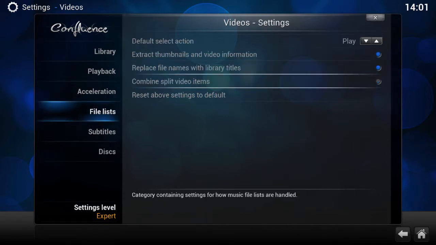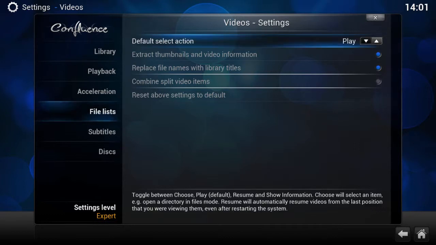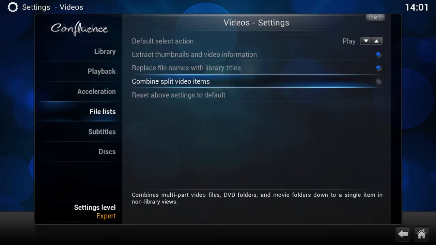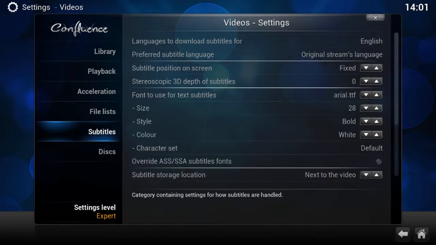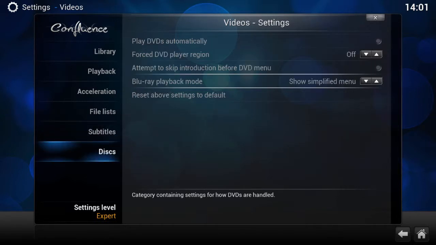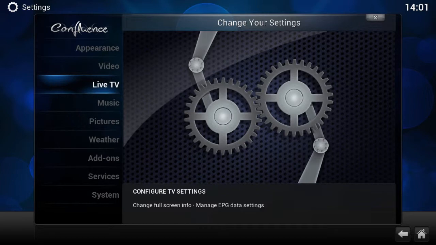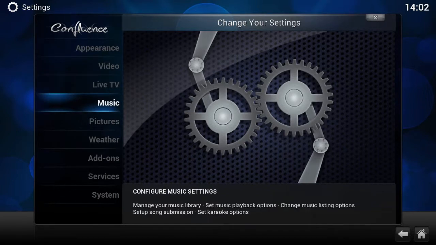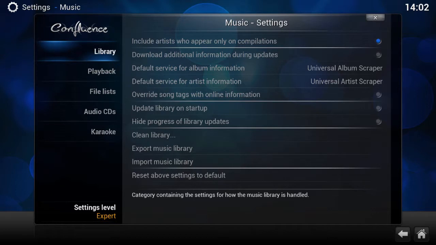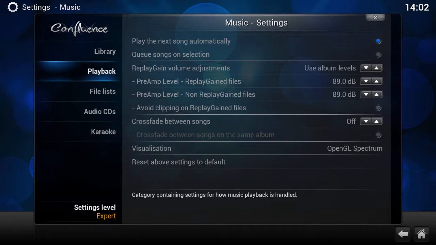File lists. If you've got files that are separate and you want them to play as one block, then I'll turn that on. Subtitles, you can leave that as it is, unless you actually really need to change it. If you've got a DVD player, depending on your preference, you can turn those things on and off. I don't have a dongle for live TV, so I'll ignore that for now. You can change things as you need to. Change the scraper if you wish to, which we'll come on to soon.